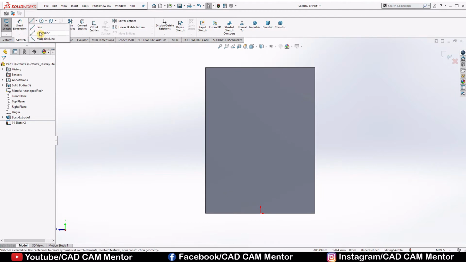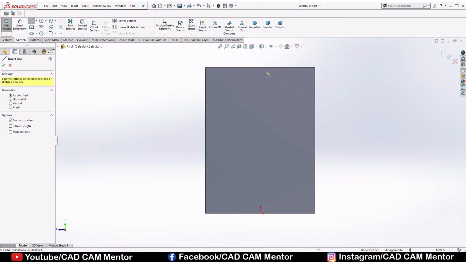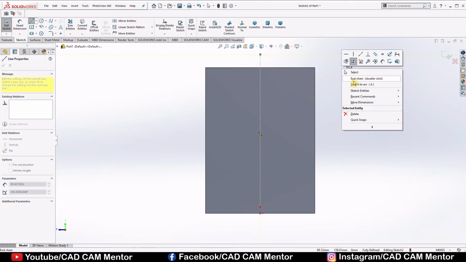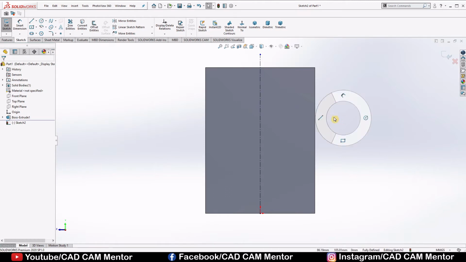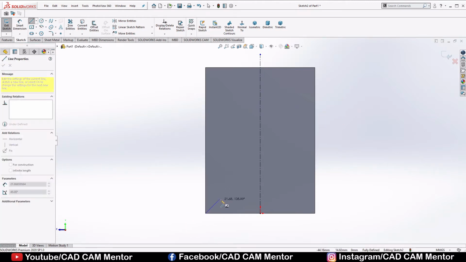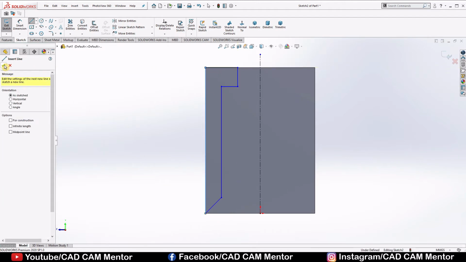Here we'll select center line. We'll draw on the center line here. Now select line and we'll draw that shape here. Click OK here.